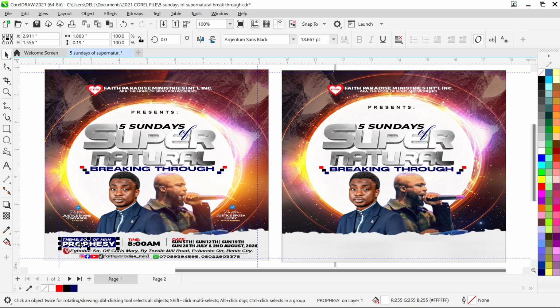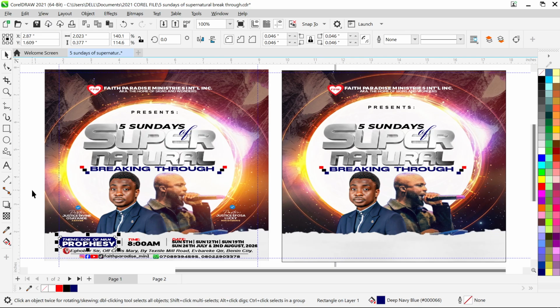So this theme prophecy, as you can see, is very simple. I used orange and black, then I drew shape, I curved the edge. I'll show you this one in most of my videos.